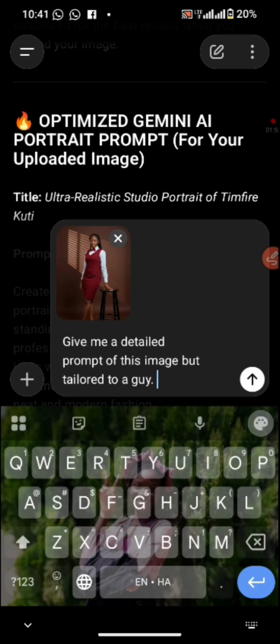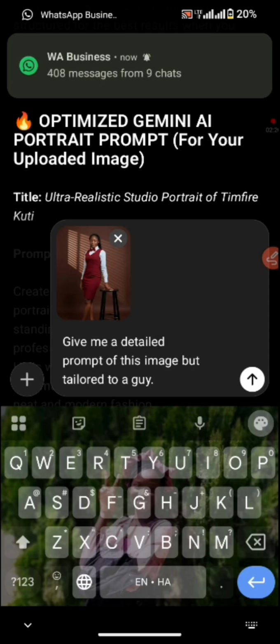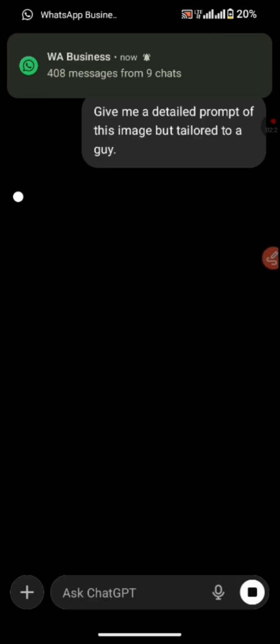Do you understand? Now this is a lady, and I'm telling it that I need a detailed prompt of this image, but it is tailored to a guy. You understand? So it's going to write a new prompt for me, exactly this image, and you will now make the prompt for a guy, no more for a lady. So you see why I say that I love the clothes and I want to wear the clothes with the background and everything now. So I'll hit send, and it's going to write my prompt for me exactly.